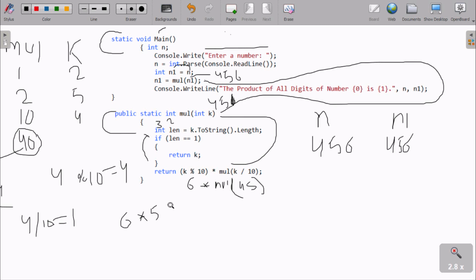Now after that there is one mul function. mul of k by 10, that is 45 by 10, divides the value, so it becomes 4. Again it has some value, so again it goes up. This time the value is now 4. So here it goes inside.